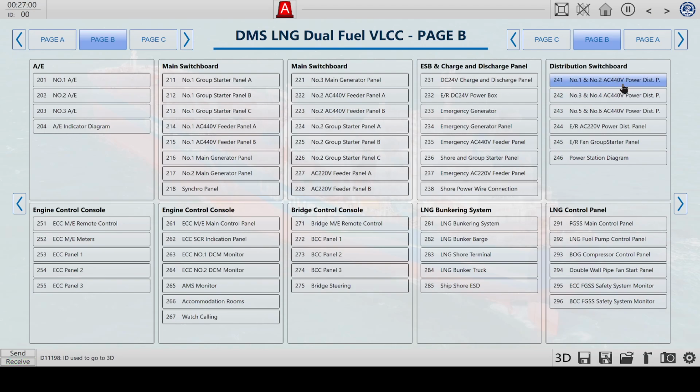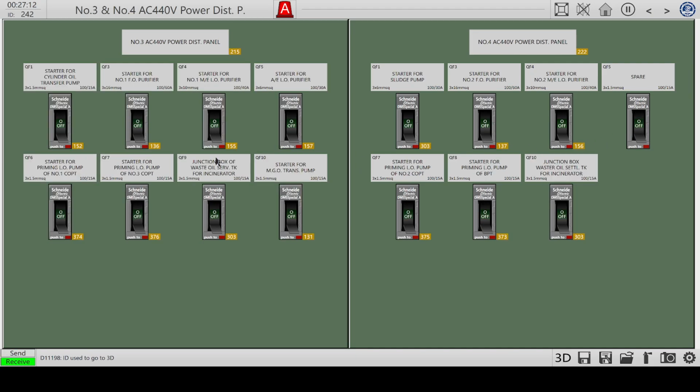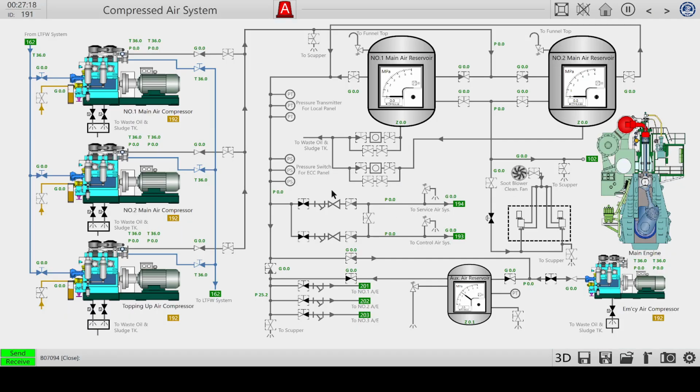Let's now get to the more detailed pages, the bigger pages. These are feeds from the main switchboard to the distribution switchboards. Probably now that we have the power, we're going to first start the main air compressor because it will take a long time. Again, first be sure that we do have a pad for the compressed air.